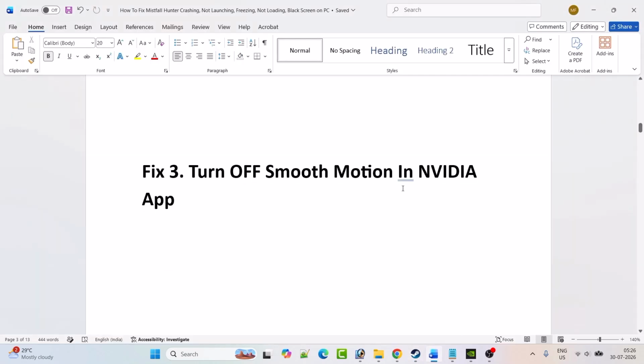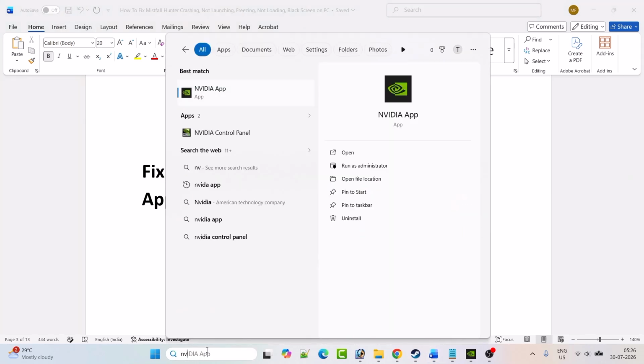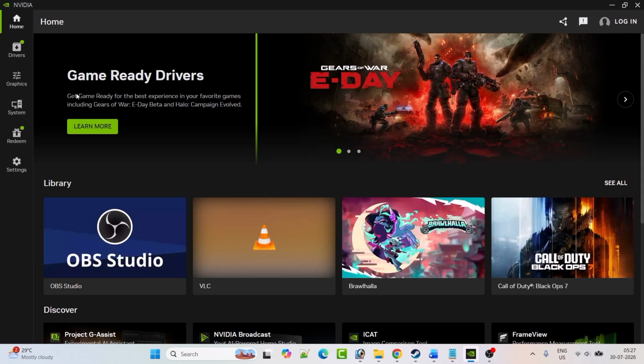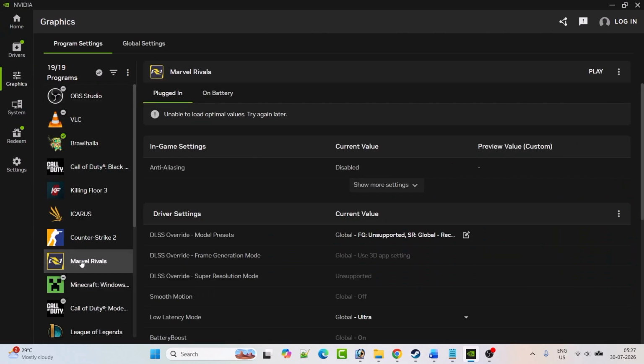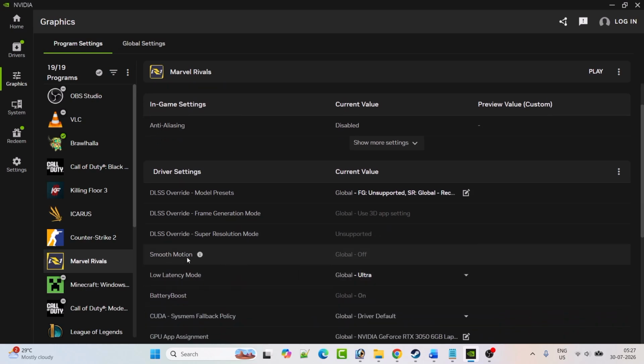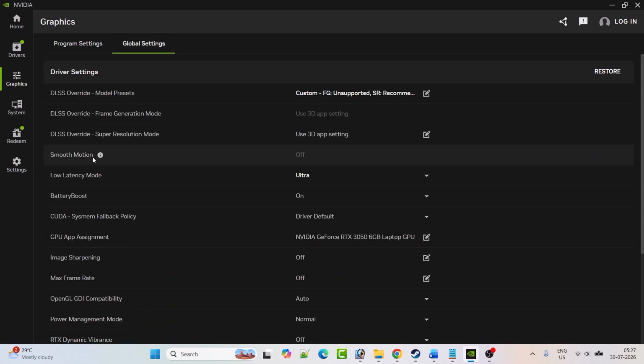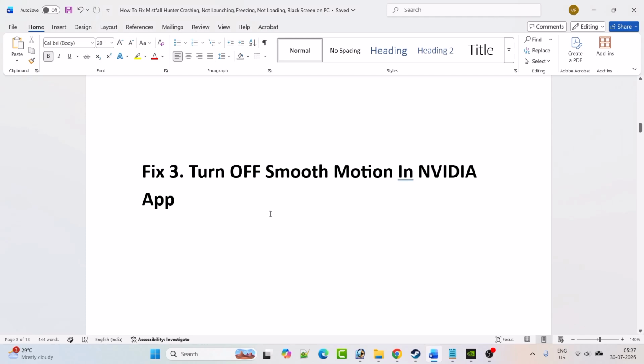Fix 3 is to turn off smooth motion in Nvidia app. So in Windows search type Nvidia app and open the Nvidia app, then go to graphics and from here select the Mistfall Hunter game. This is just an example I am showing with another game, and then make sure smooth motion is turned off. Then go to global settings and here also make sure smooth motion is turned off, and then you can go ahead relaunch the game and check.